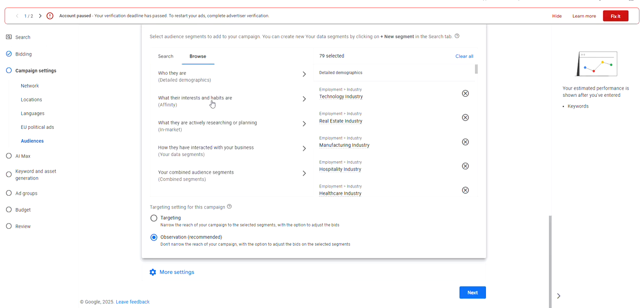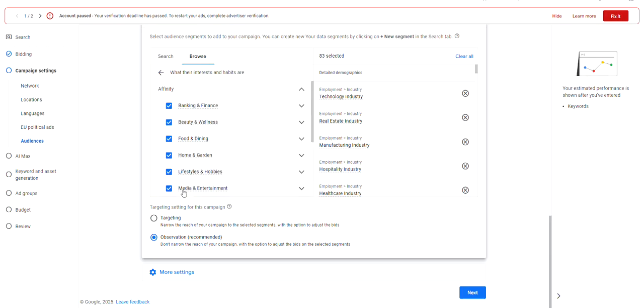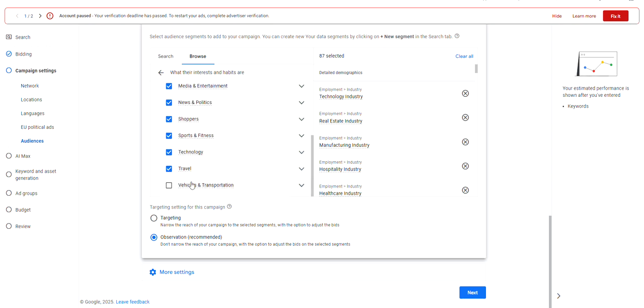Now, you can see here that at the bottom, it's got targeting and observation. We were doing the observation. So it doesn't narrow the reach of your campaign. Basically, it just observes this audience down the road. What I just mentioned is targeting down the road. Once you get some conversions, figure out who's working, then you're going to hit target on them.